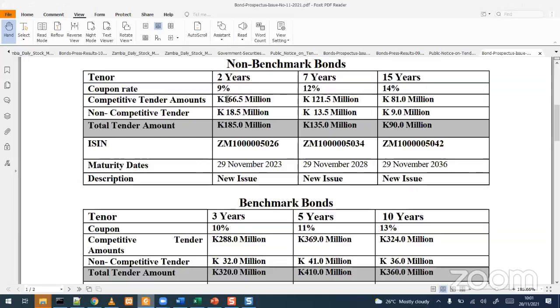The government is trying to raise 166.5 million under competitive, and then under non-competitive they're only trying to raise 18.5 million. So what this simply means is for the 2 year bond, they're trying to raise 185 million. So meaning they are going to get your one pin. If someone is bidding 10,000, someone else might have 100,000, someone might have 2 million, someone might have 350, someone might have 55,000. All that amount for that specific tenor is going to be collected, and the total amount should amount to 150 if the government can fundraise that much.